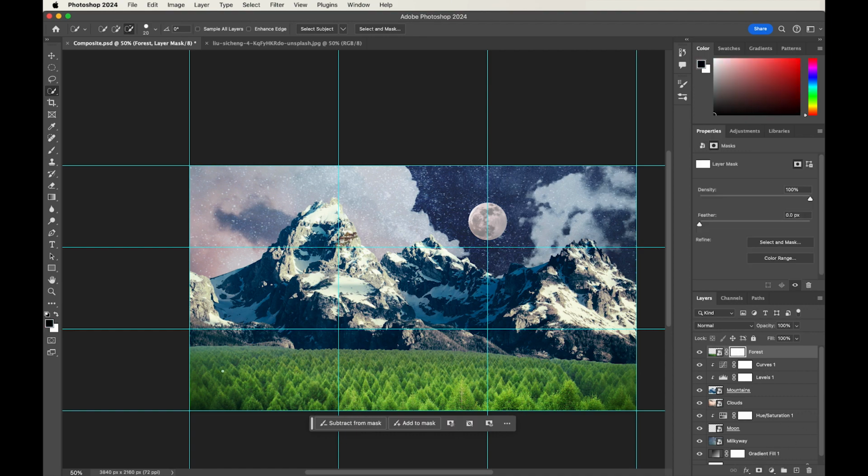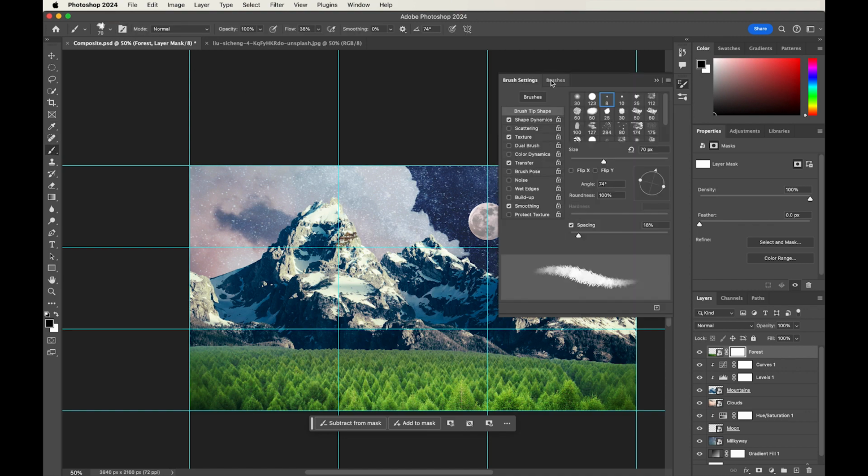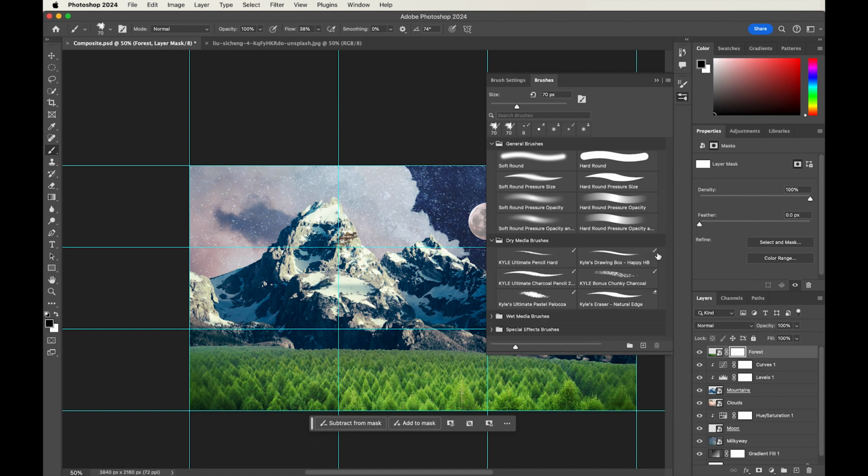So again, I'm going to put a mask on there and I'm going to get my brush tool again. And in case you haven't noticed, I am using a brush. I am using one of these down here. I'm not exactly sure which one it is. The Ultimate Pencil Hard. Some of these will work. You just got to kind of play with it. The Ultimate Pastel might work in this case.